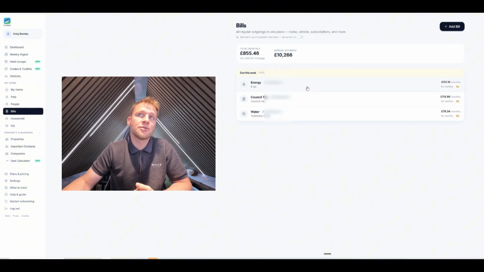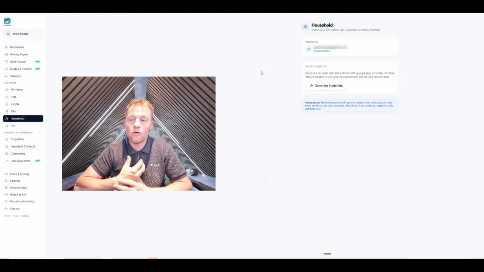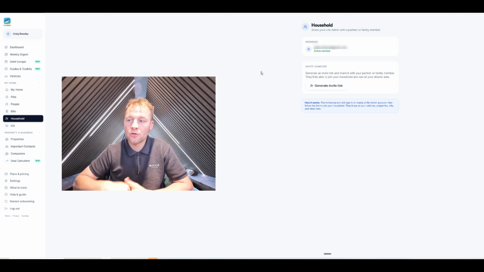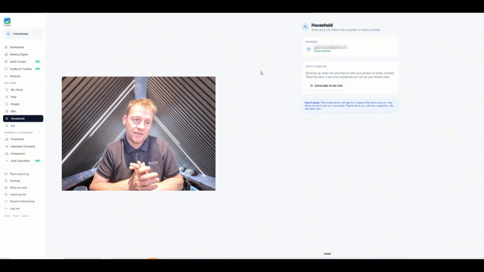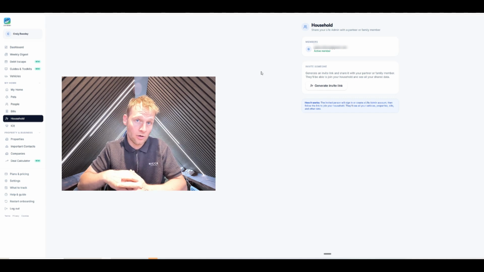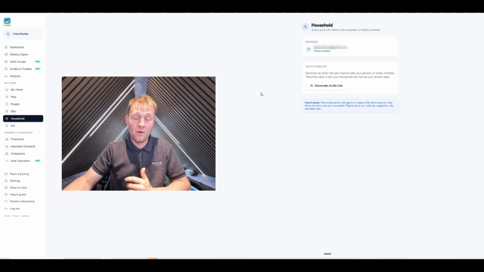In here you can track your bills, so when your energy fixed term might be expiring. In household, this is where you can have a partner or a loved one be within your system. So if you share a household with a husband or wife and anything happens to you, they can jump straight in here and take over pretty much everything, because I know that if I had an accident and was hospitalised or even worse, my spouse wouldn't really know when everything's due and what needs sorting out. So this is a really useful tool for that.